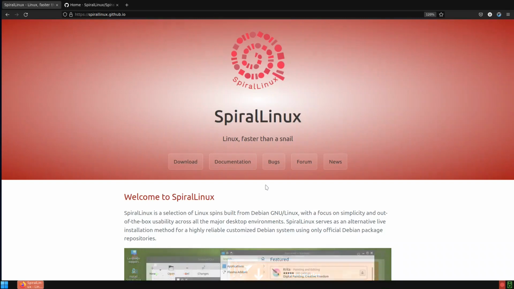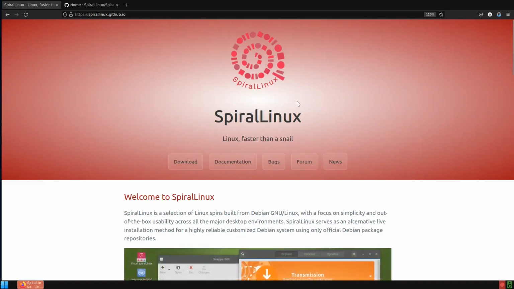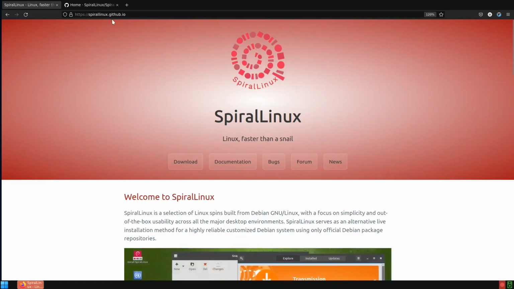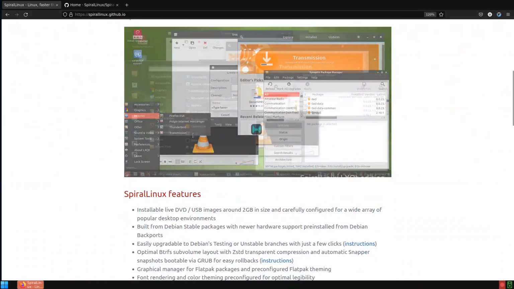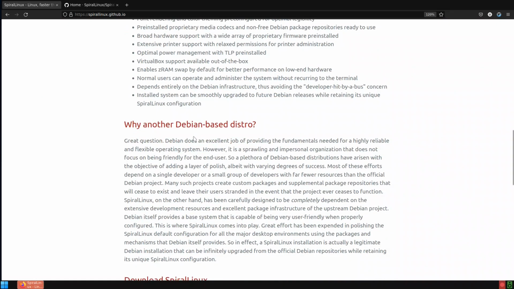Hello, today we will talk about a new distribution, which is Spiral Linux. As you look at the logo, it is similar to a Debian logo. And that's correct because Spiral Linux is based on Debian. This is the website, spirallinux.github.io.